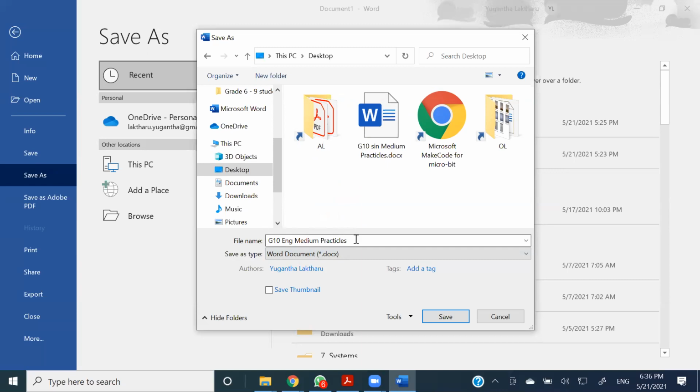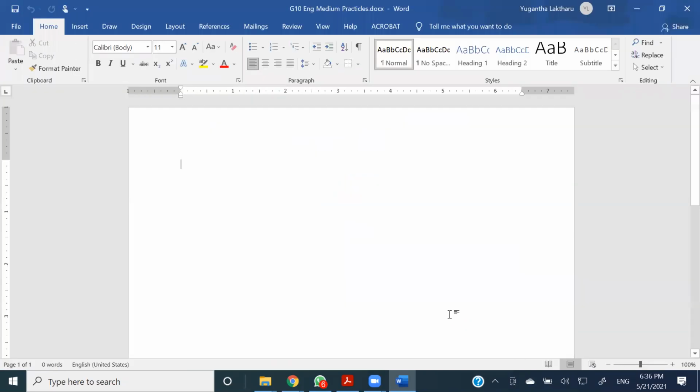So all you have to do is give a name right over here and choose a place, right? And hit the save button, or just hit enter on your keyboard, right? So once you click save, you will be taken back to the place where you were before, right?